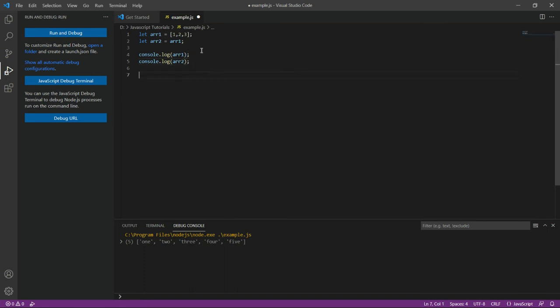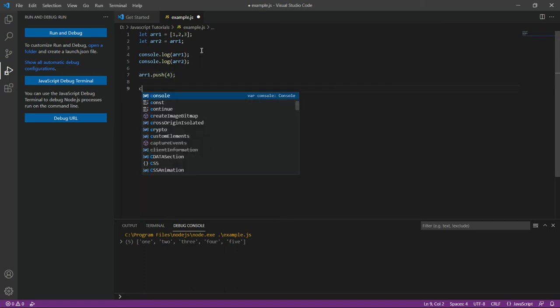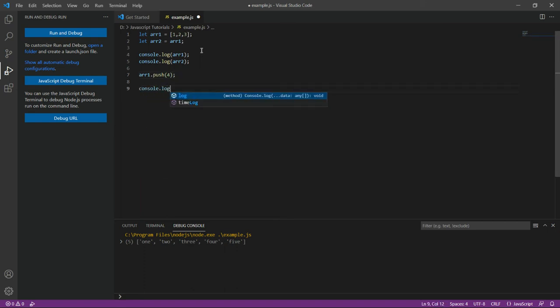Now, what I will do is push or append an item to the array. In the first array, I will push one value, let's say 4. And now again, I will print the same. I'll just copy paste it. I will run.